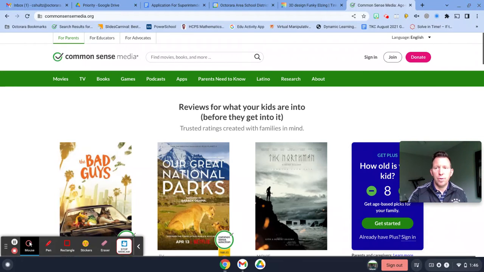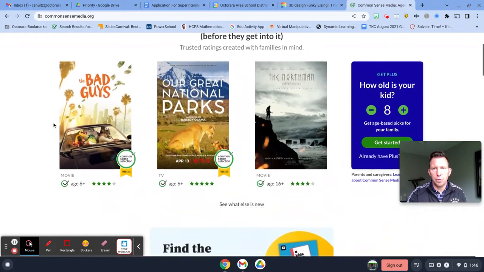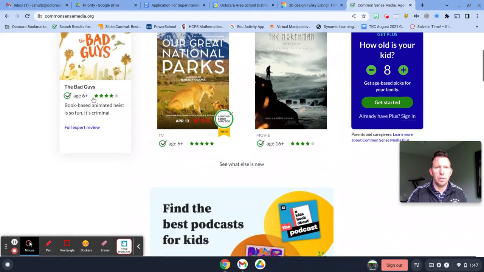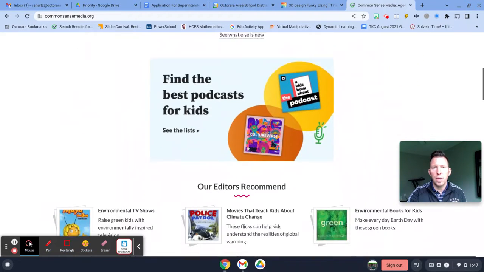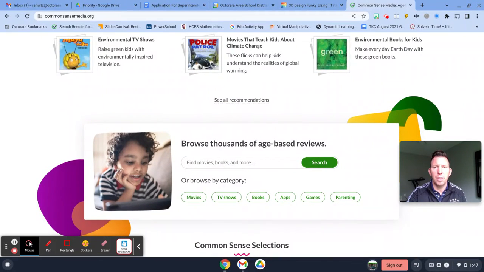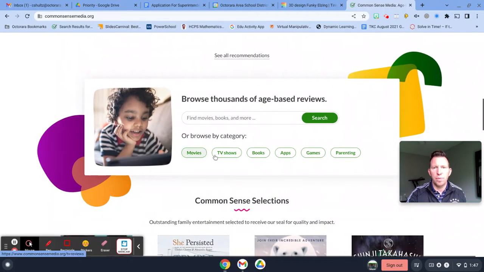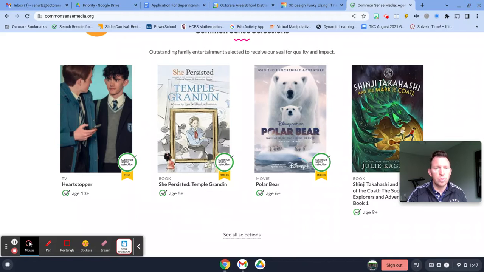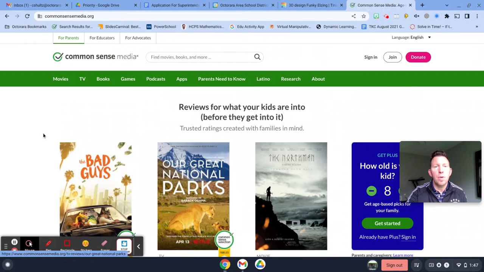This is great if you're looking for reviews on movies and you don't have the chance to go see them ahead of time. It gives you great reviews, lets you know what's going on in the films, and if it's age appropriate for your children. You can take a look through movies, TV shows, books, apps, games, different things like that. So I use this a lot outside of school for my own kids. Okay, so moving back on to our students here, this is for parents.